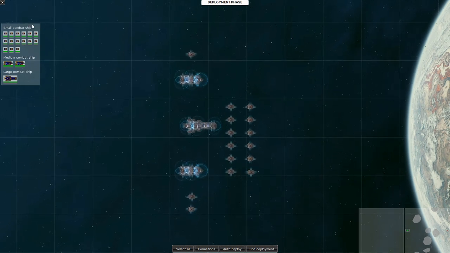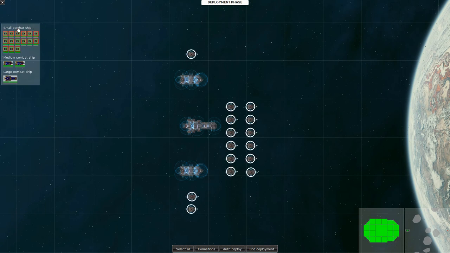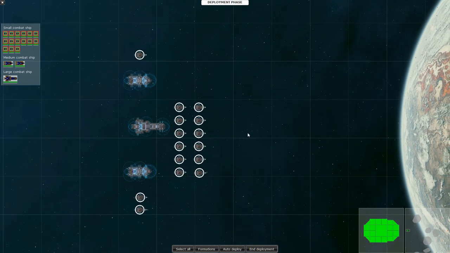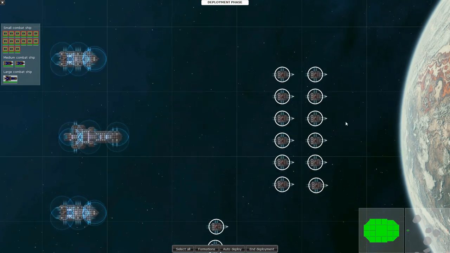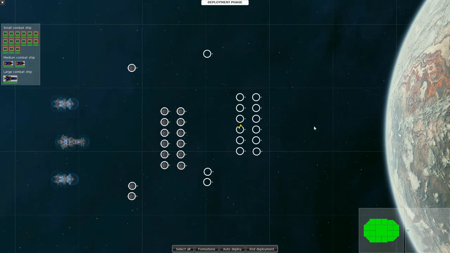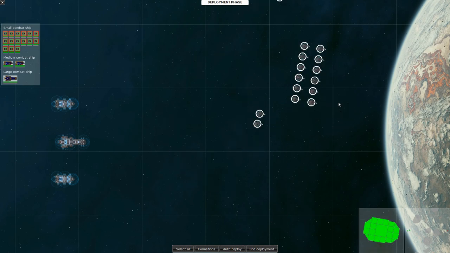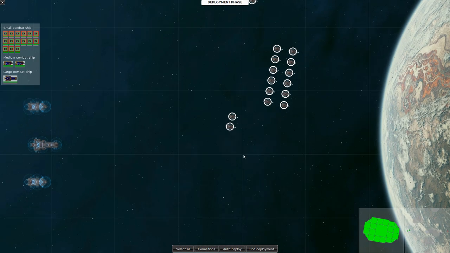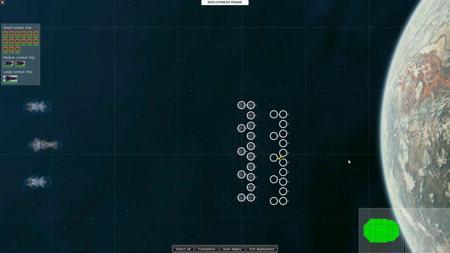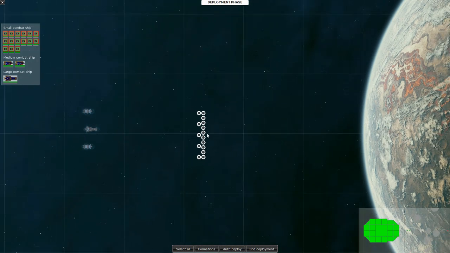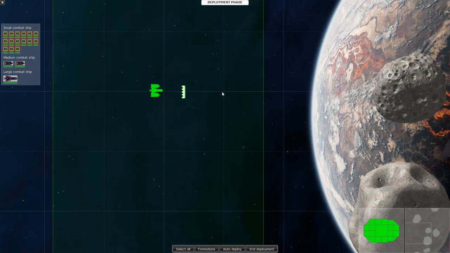So, first you need to select your ships. You can select them from this list, or if you click on the headings, it will select the whole group, and then you can just drag them around or hold the right mouse button and drag to position them like this. If you want to make a formation, you can hold and drag and then hold the left alt key as well. How far you drag affects your formation basically.